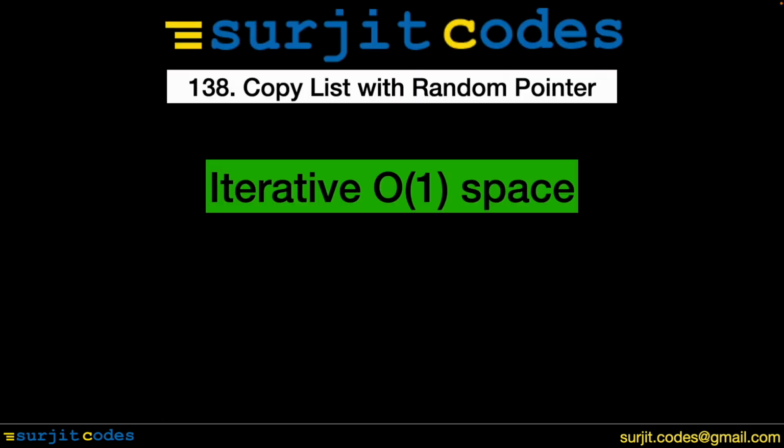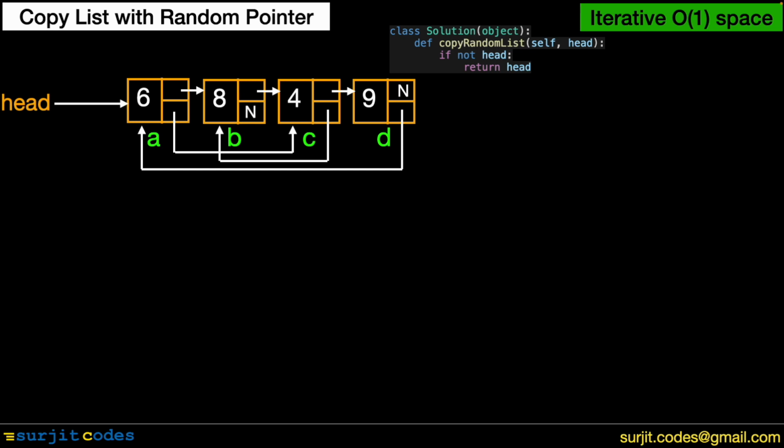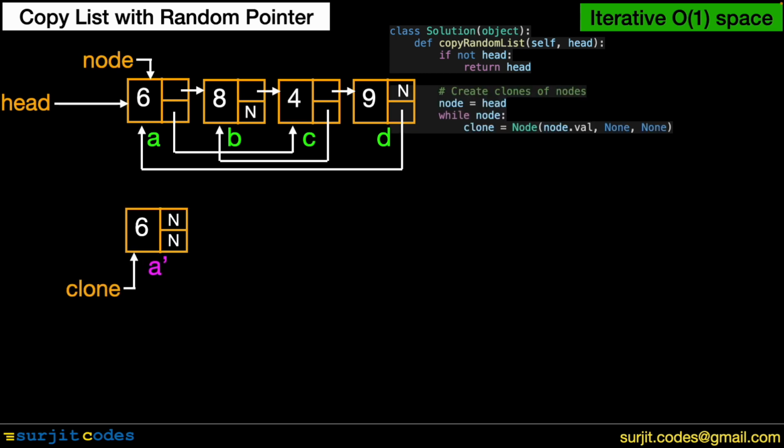Now we will write the O(1) working space version of the iterative solution. For this, we will do away with the dictionary which takes space of the order of n. Consider the same linked list. If the head is none, the resultant list is also none. We will traverse all the nodes thrice. In the first loop, we will create clones of all the nodes.